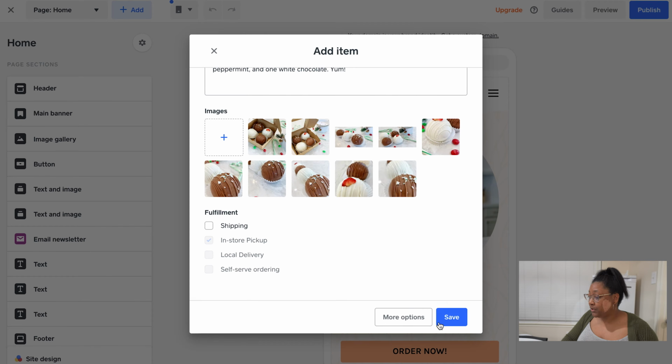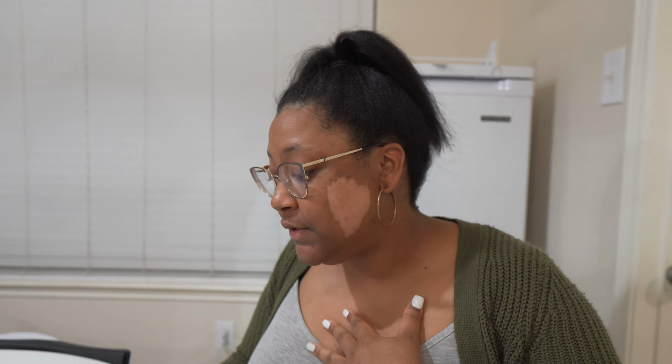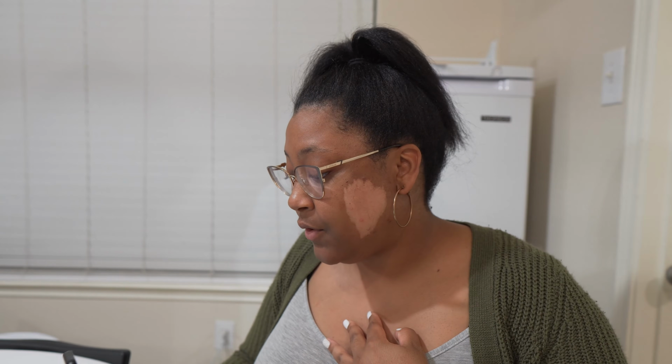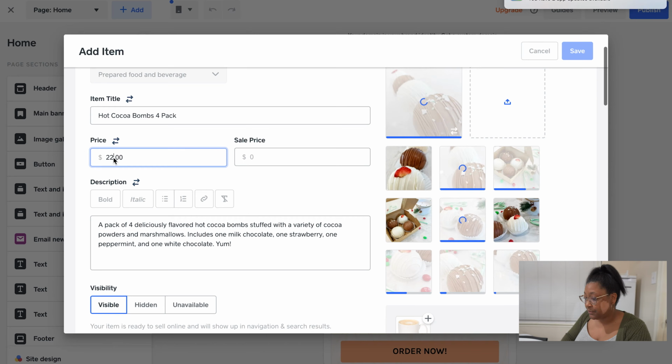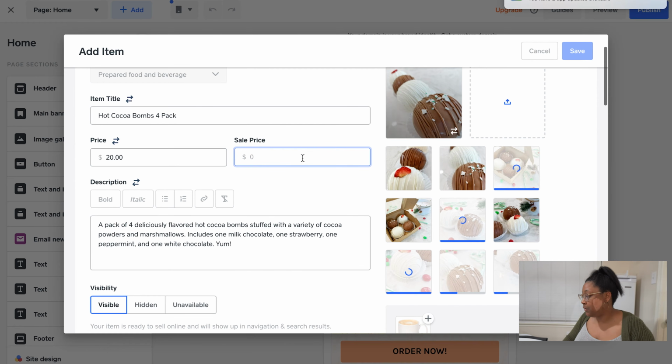Okay, so now I'm going to click more options. Go back to more options. It's gonna be $22, or am I doing $20? What am I doing? Oh, no, I'm doing $20. So if you don't know, I use the Fill-It app to price out my hot cocoa bombs. And let me just go in here and check real quick to see $20 for a pack. So let me adjust this here. It's $20. And you can add a sale price for whenever you decide that you want these to go on sale. I'm not going to do that.